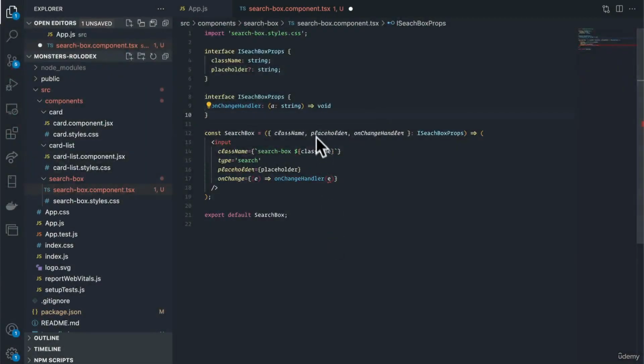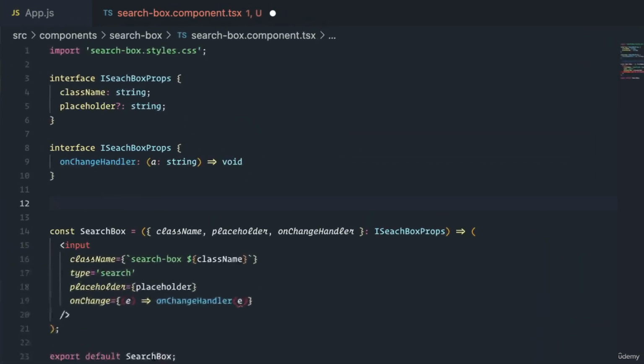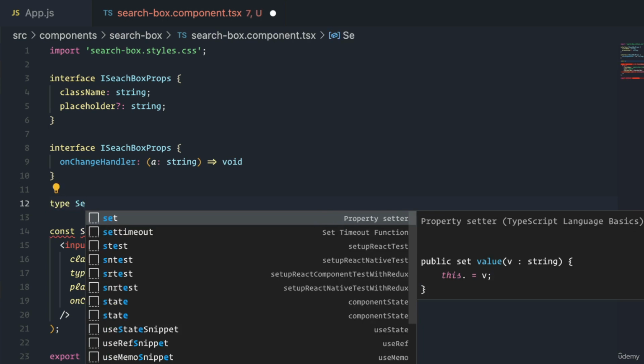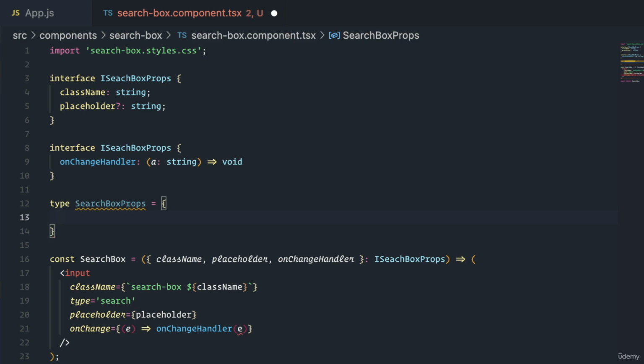Welcome back, everyone. So we were talking about interfaces versus types. Types are a different style of coding out our objects and typing them. The way that type works is very similar to interface, except you don't need the I. So we can say interface ISearchBoxProps can be converted to type SearchBoxProps, like this, except we need to use an equal sign. And then inside, we need to define an object that represents the shape of this props object.